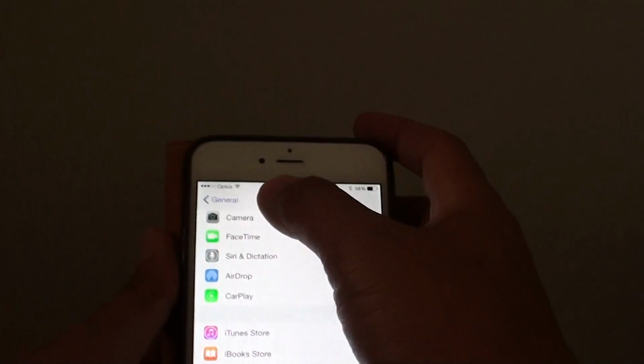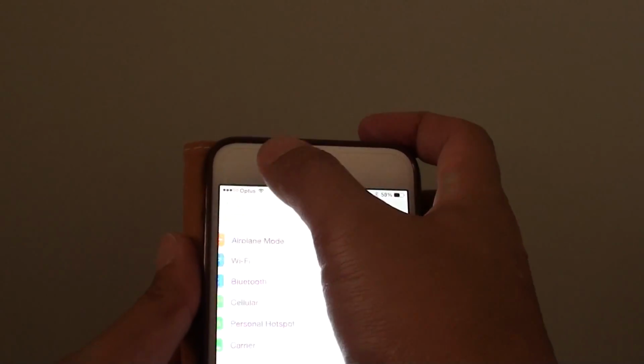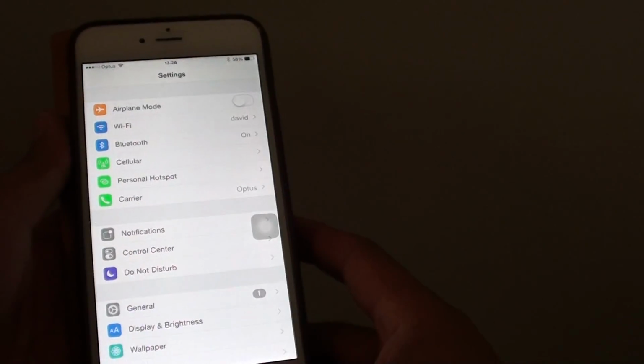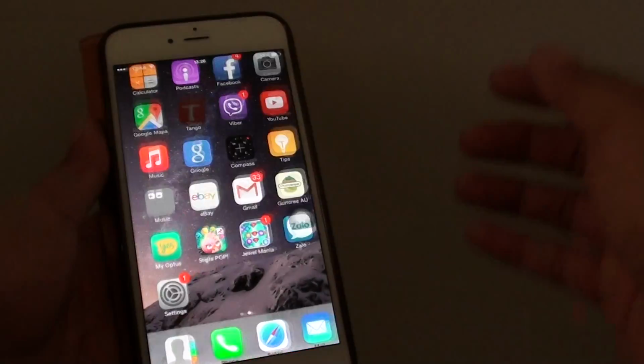And finally, just tap on the back key at the top here to go back to the Settings menu, or press on the home key at the bottom to go back to the home screen.